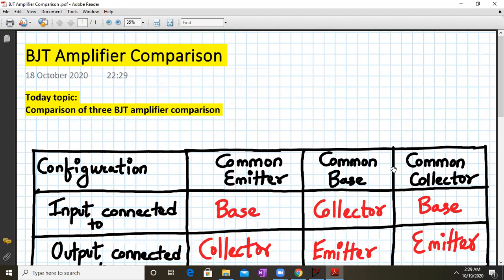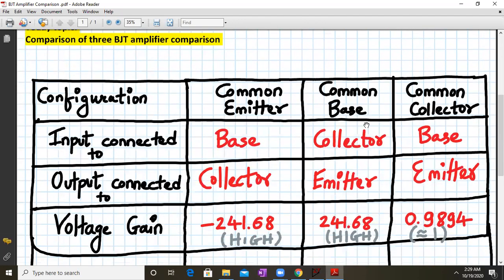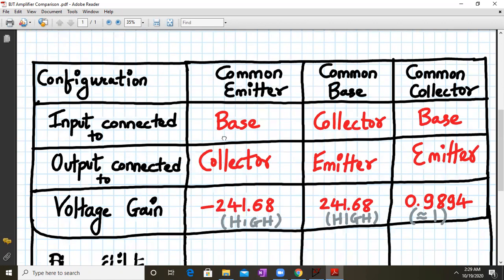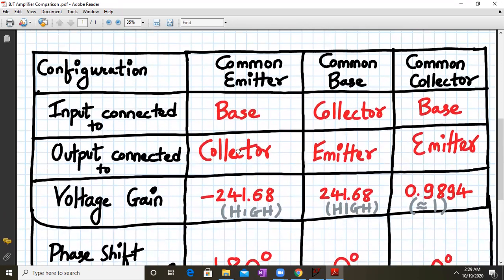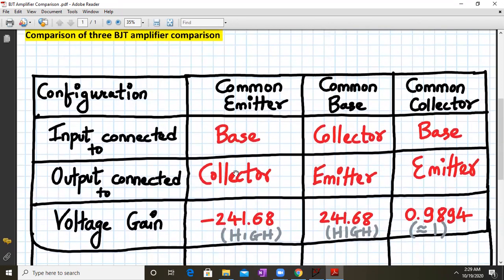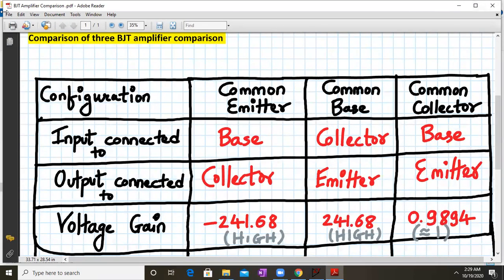Okay, so there are three configurations in a BJT: common emitter, common base, and common collector. We will see where the input is connected in each of them, where the output is connected, the voltage gain, and the phase shift between the input and output. We will observe all these things in LTspice, and only then can we fill this table. So let us directly start with the simulation.